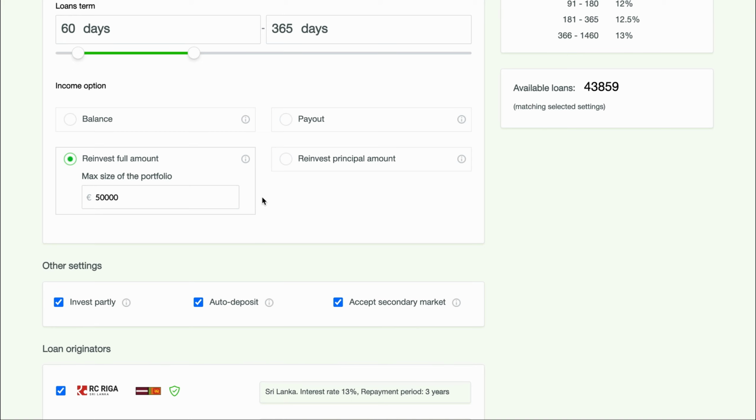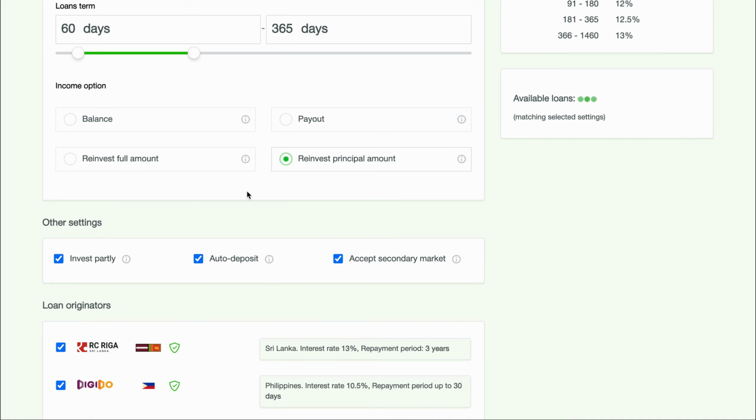The Reinvest Full Amount option speaks for itself. If you select it, all earnings will be invested in new loans, and this will generate more profit for you with compound interest. If you want your portfolio to grow until a certain limit, you can enter it here as well. Finally, the Reinvest Principal Amount.